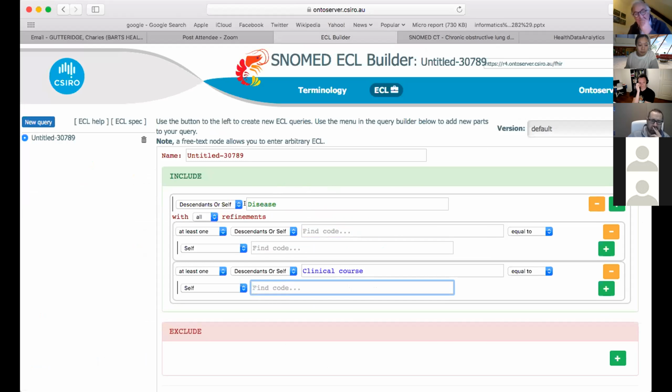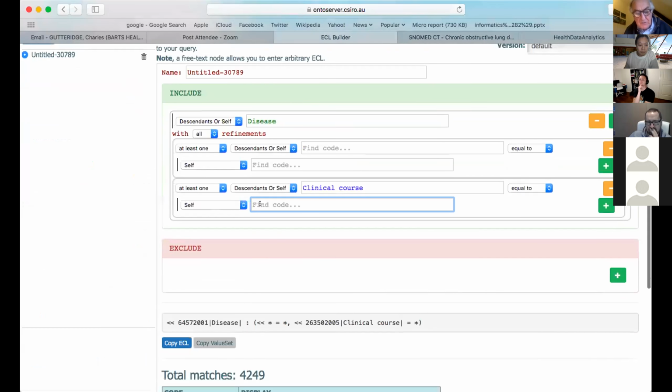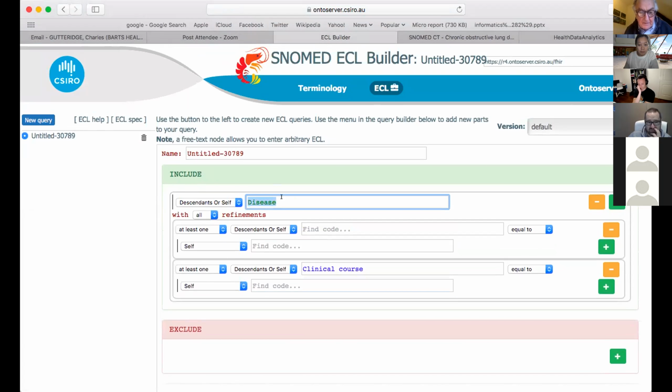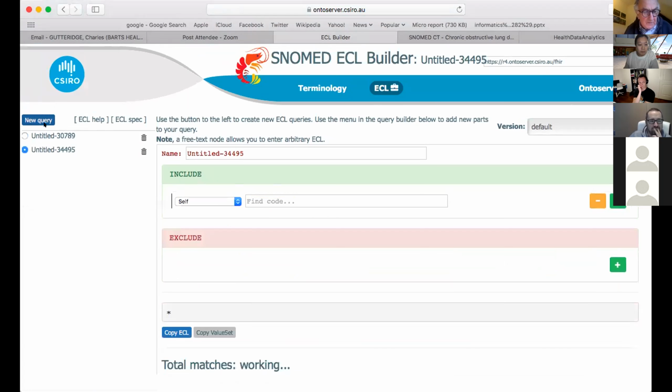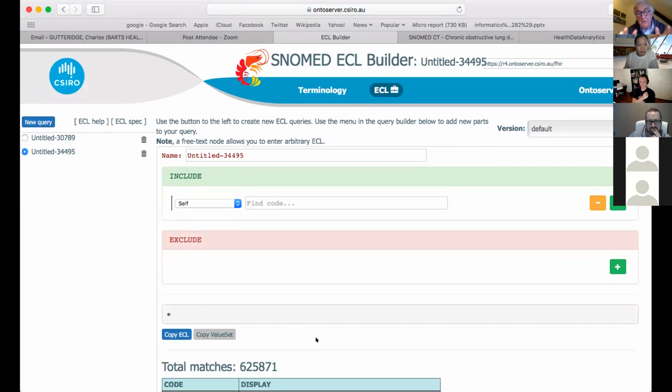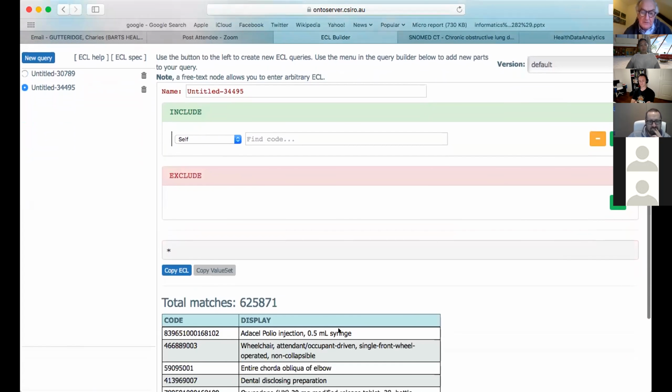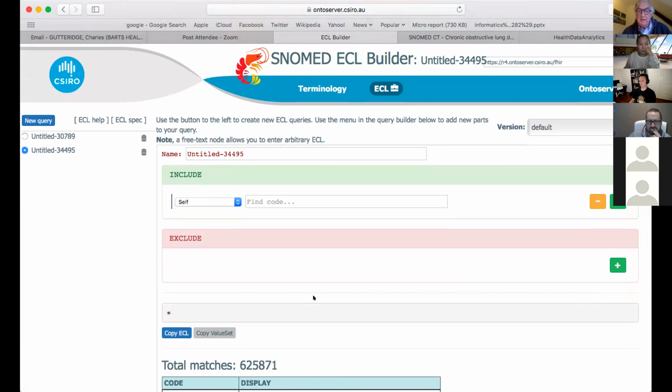Let's create a new query. If I go right to the beginning, SNOMED has 600,000 concepts, and I want to try and find a group, a cohort within that. So I might say, well, I'm interested in the disease of chronic obstructive airways disease. So let's define a disease.